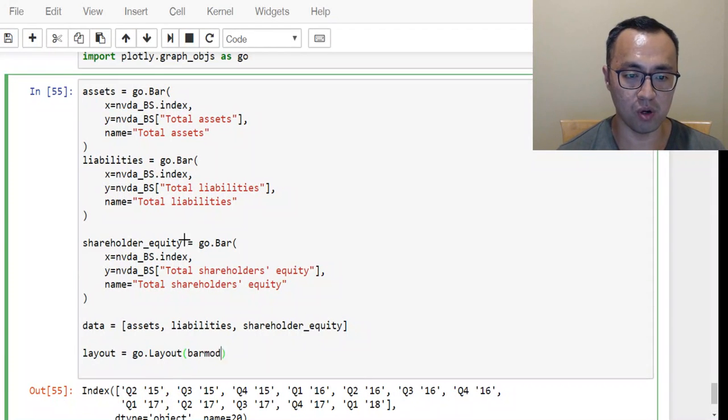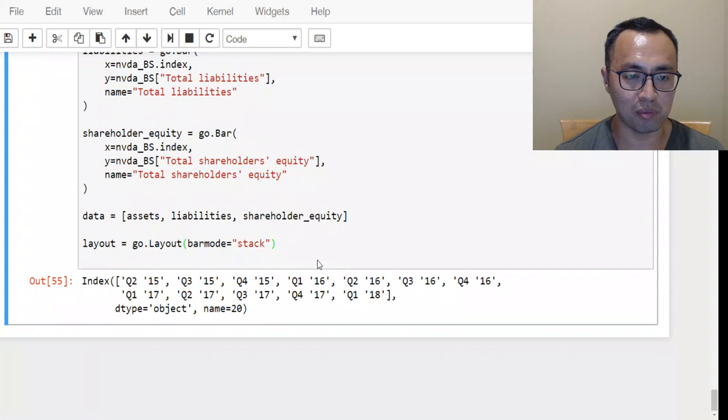And we're going to bar mode, say stack it. Yeah, stack it. I want some of those stacked potato chips. Those are good.